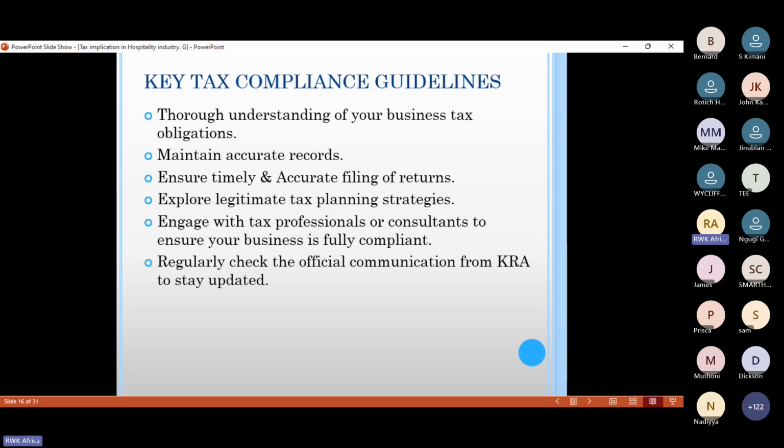Now, you as a business person, you may not even have the time of going through the different tax acts, going through the VAT Act, the Income Tax Act, the Tax Procedures Act, and getting to understand what the law requires of you. This is where the tax professional comes in. So it is very important to engage a tax professional who is going to assist you, guide you, and also interpret these complex taxation matters.